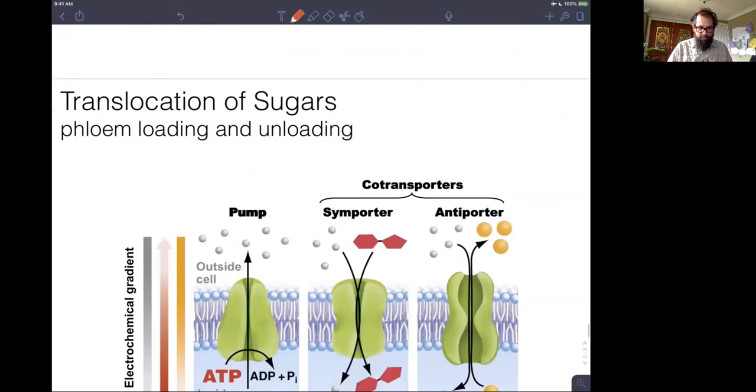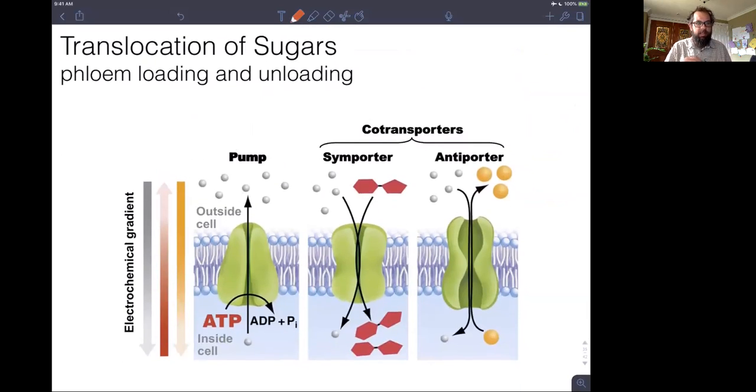Well, if we're against the concentration gradient, then we need to actually do something different, and you have to use energy. And so against the concentration gradient these are active mechanisms. And just to remind you, active mechanisms means that this actually requires ATP. It takes energy from the cell for this to happen. And so here we see a situation where we've got molecules like these red molecules here, let's call those sucrose, that are more concentrated inside the cell than outside of the cell. And we need to move those molecules from outside to inside.